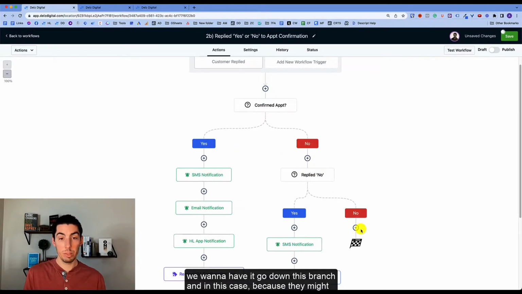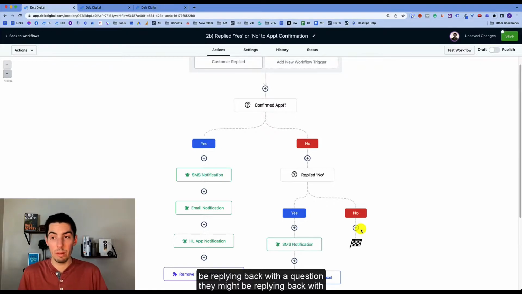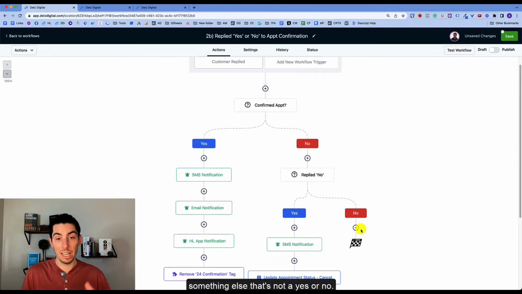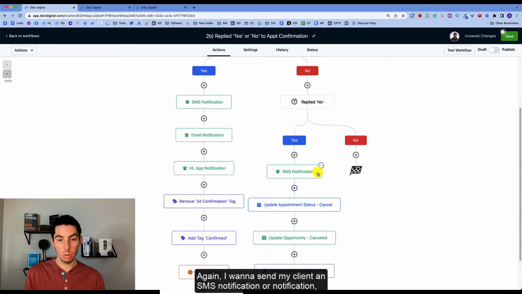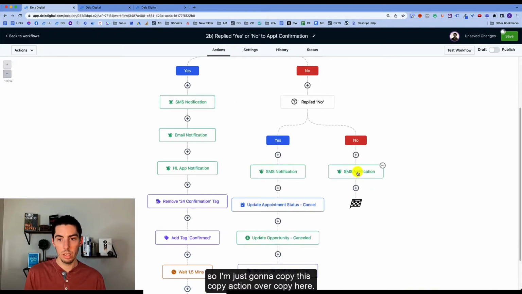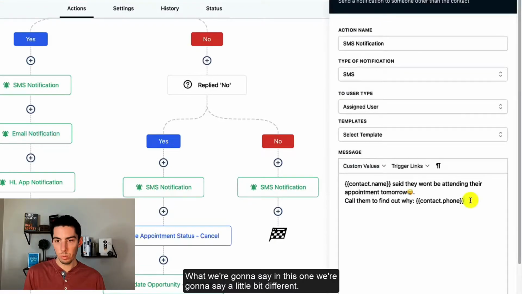And in this case, because they might be replying back with a question, they might be replying back with something else that's not a yes or a no, this is going to be a little bit different. Again, I want to send my client an SMS notification or a notification. So I'm just going to copy this, copy action over, copy here. What we're going to say in this one is a little bit different.